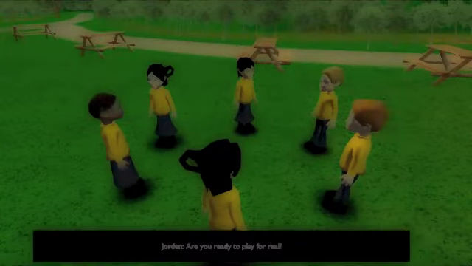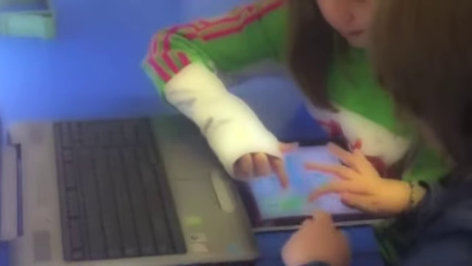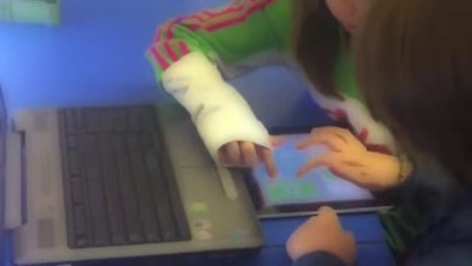Are you ready to play for real? Yes, looks like fun. During gameplay, the child interacts with Tom using the Pictorial interaction language on the iPad.